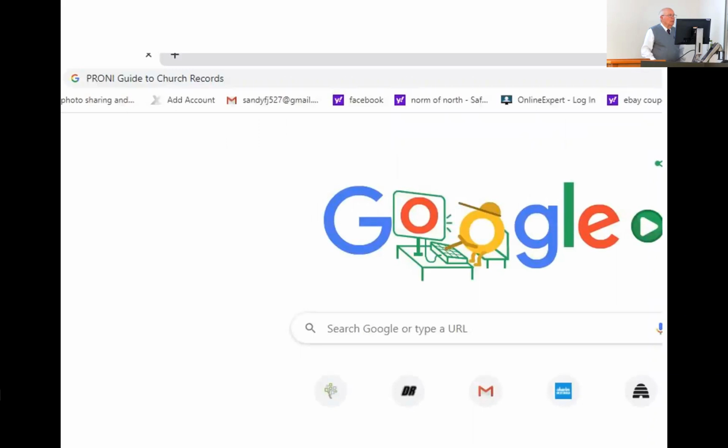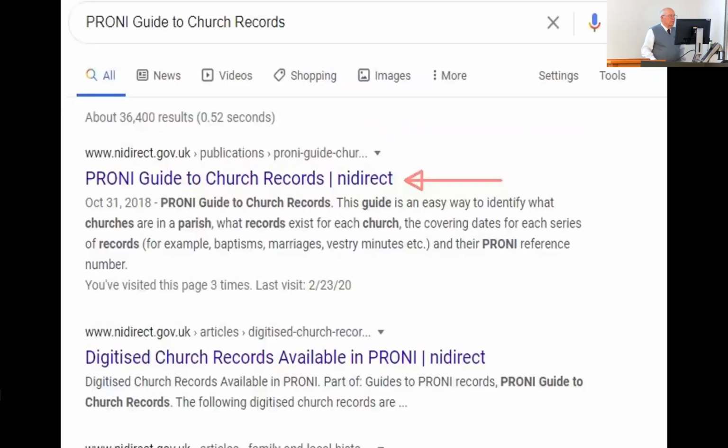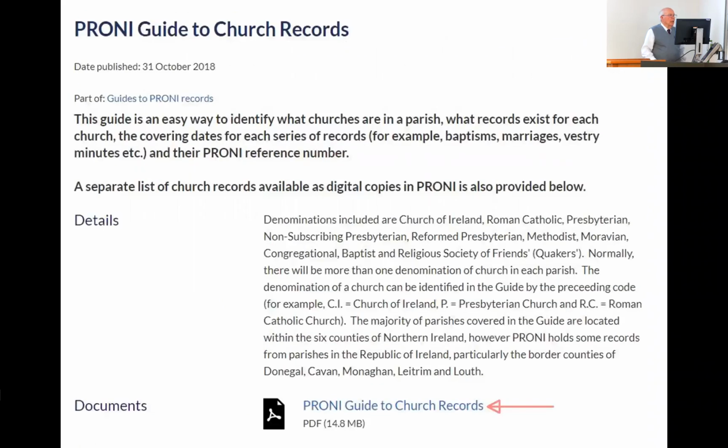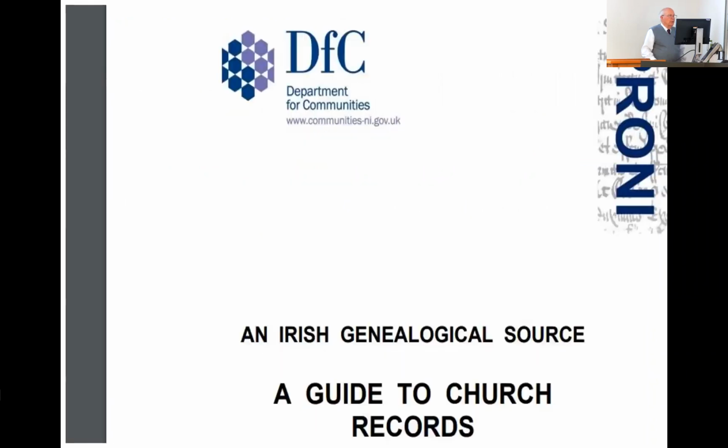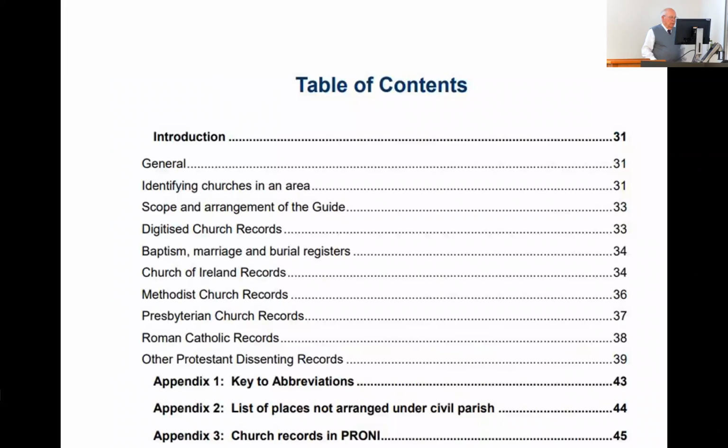Now we're going to go to PRONI's Guide to Church Records, which is their record of their holdings. We're going to Google PRONI Guide to Church Records. And here's the result here. We'll click on PRONI Guide to Church Records, and here it comes, a guide to church records. Table of contents.